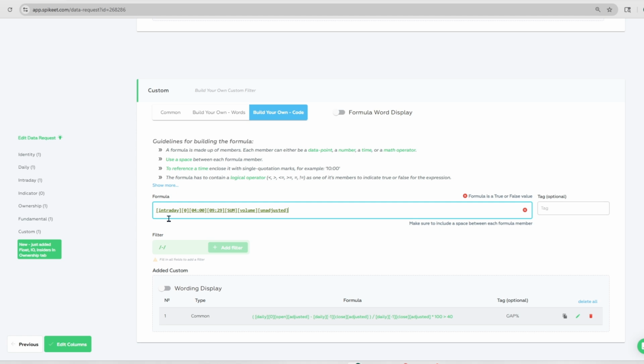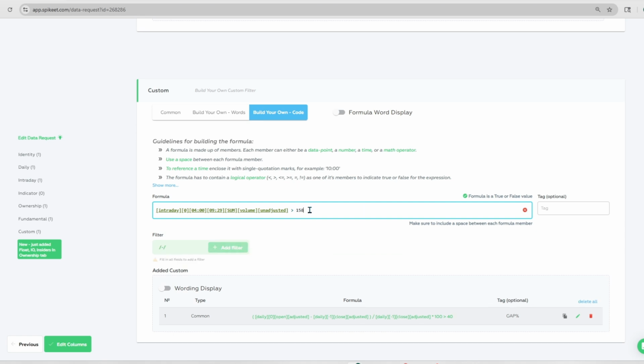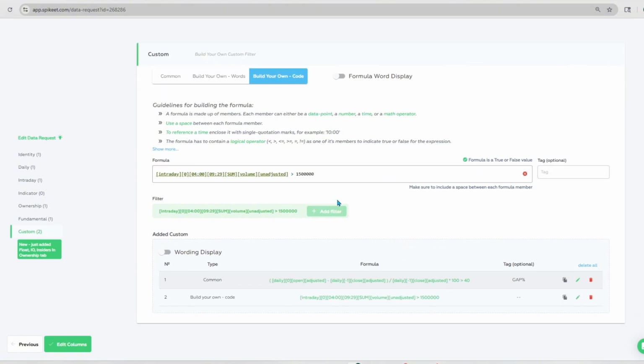The intraday, right? So today from 4 o'clock to 9:29, the total volume is greater than what? Greater than 1.5 million. And now we can add that filter. So already we added it in the intraday section, but if you wanted to come down here, this is how you would use the custom formulas.